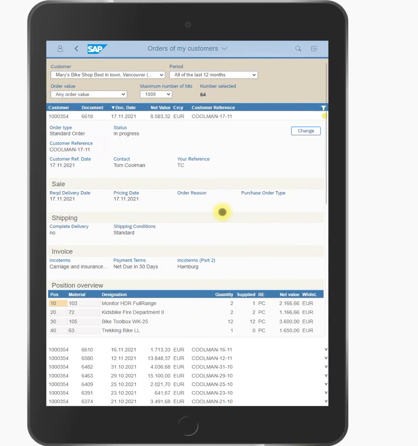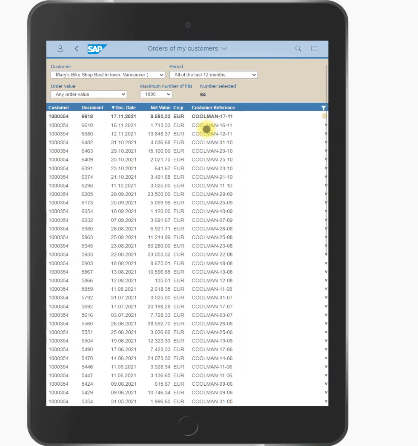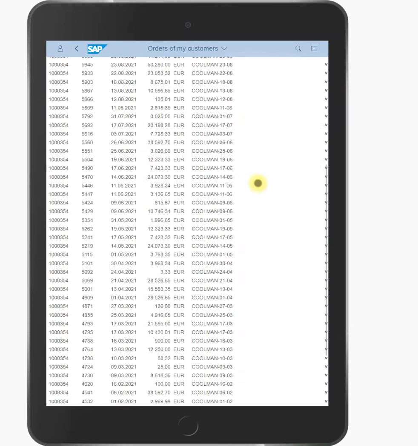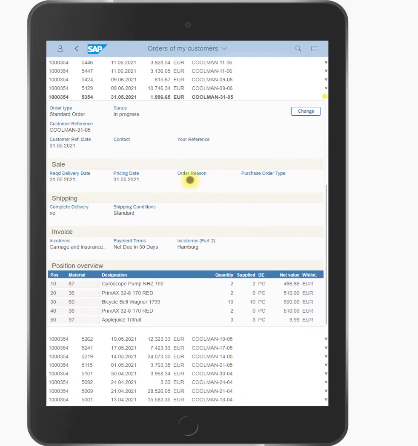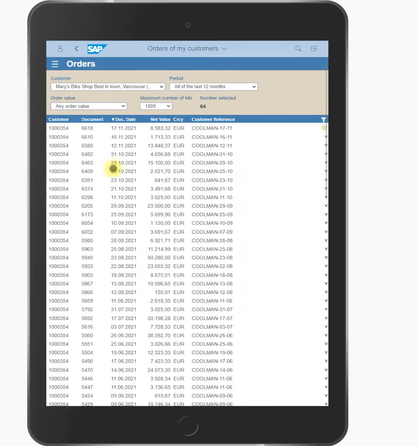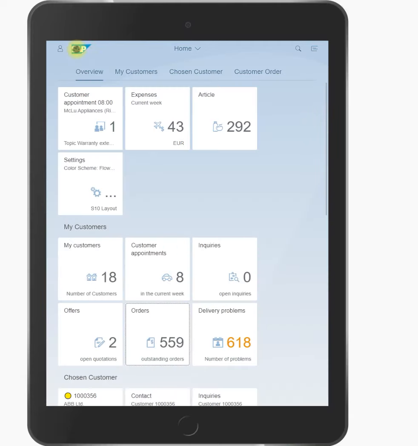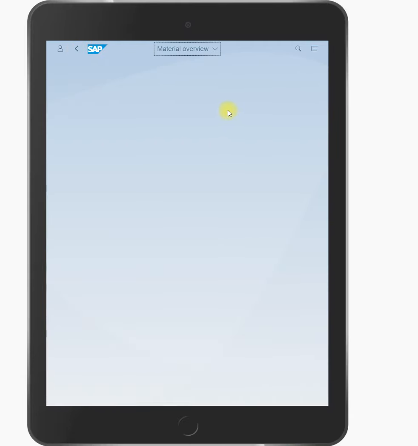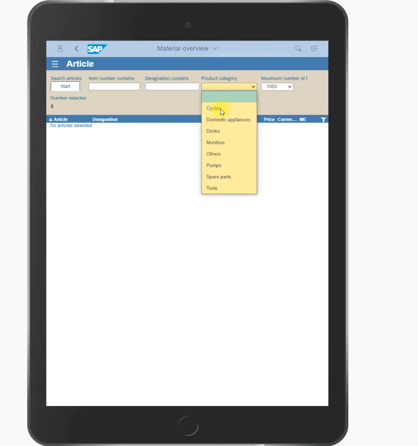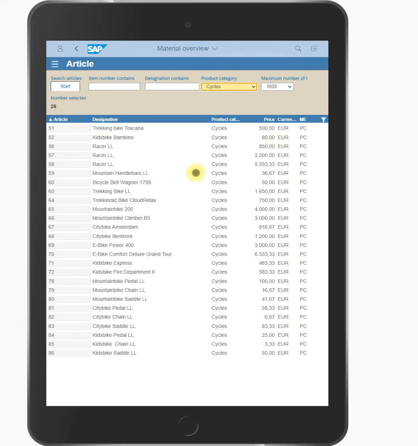Clicking within the order hides the details and brings us back to the list. Any number of detailed views can be open at once, making it easy to compare entries. Jumping back to the Launchpad and clicking on the article tile, let's again select the product category, Cycle, and go to the article details for Kids Bike.